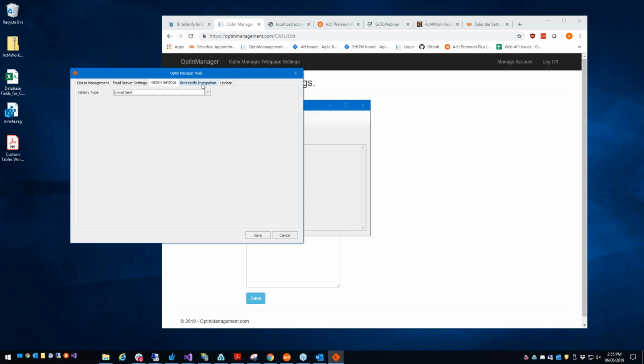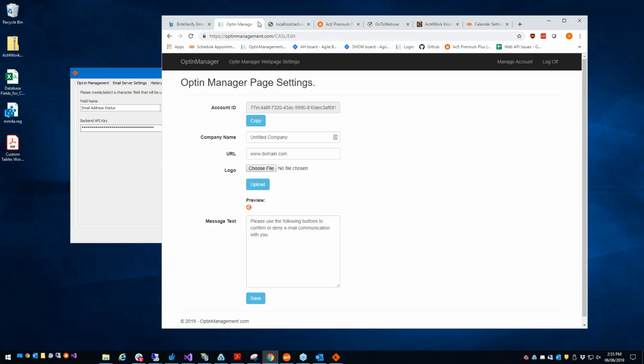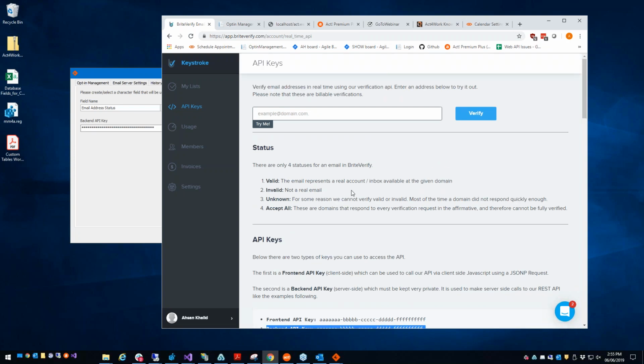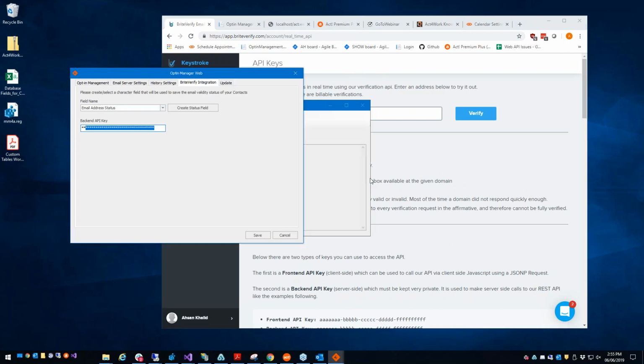And finally, something new we added is the Bright Verify integration. Before you even send out the emails, you probably would want to verify that the email addresses you have in ACT are correct. Bright Verify is a third-party service that can do that. If I open up the account here, you simply sign up for the account, enter in your credit card number, and that's really it. They would give you an API key that you can go over and fill in over here.